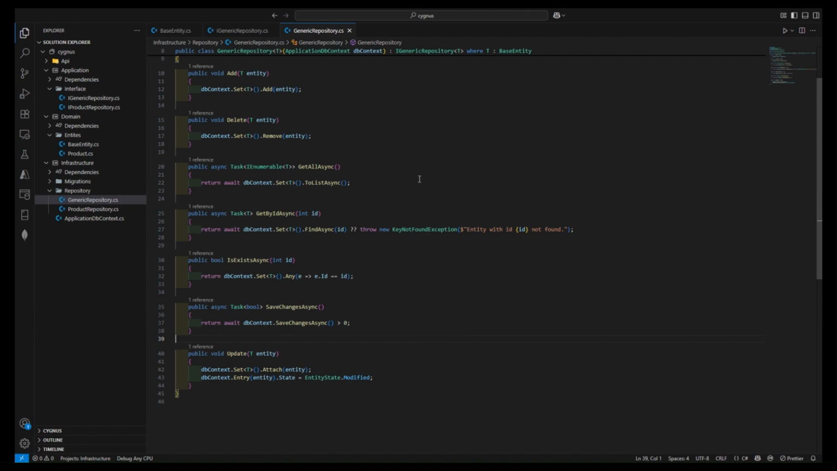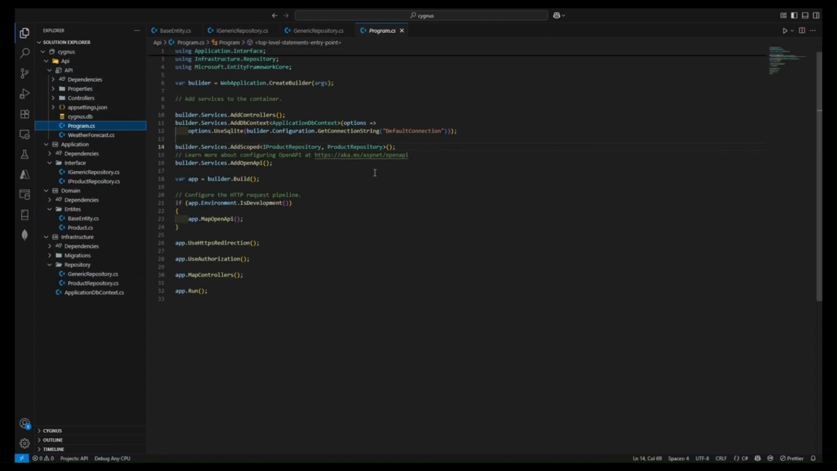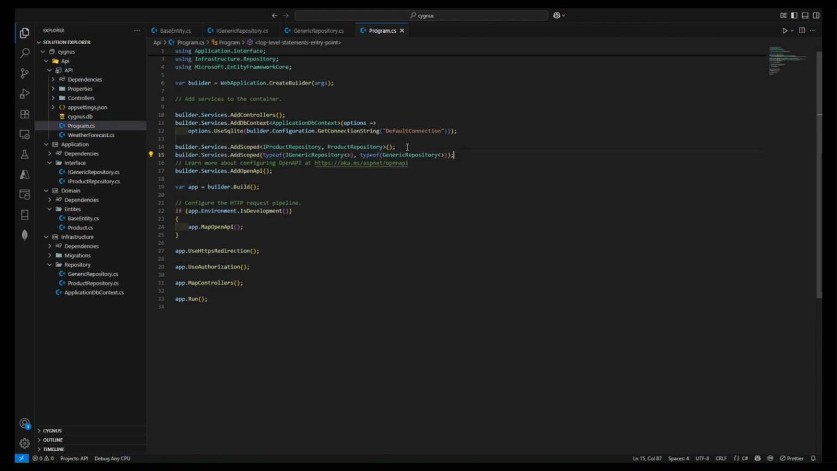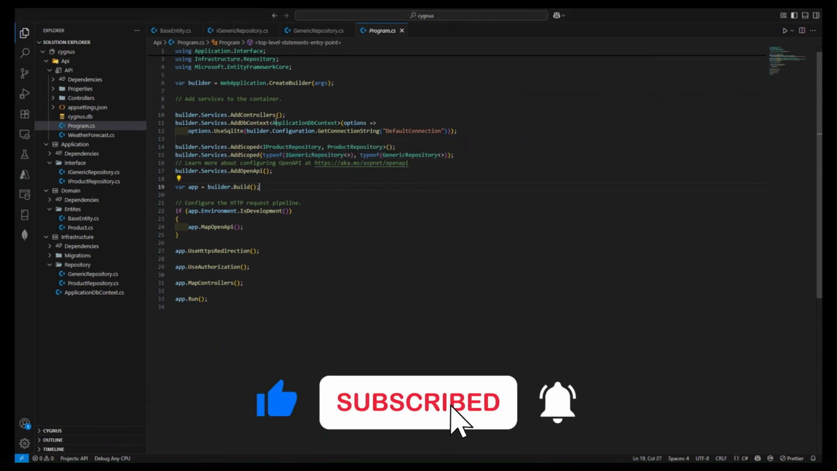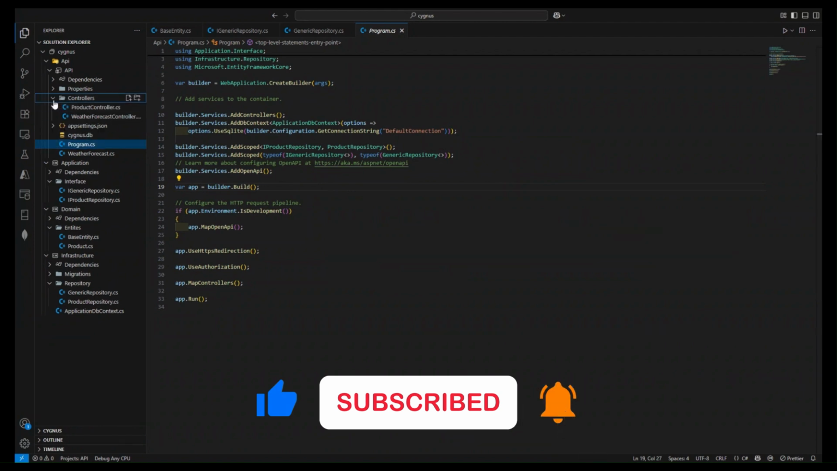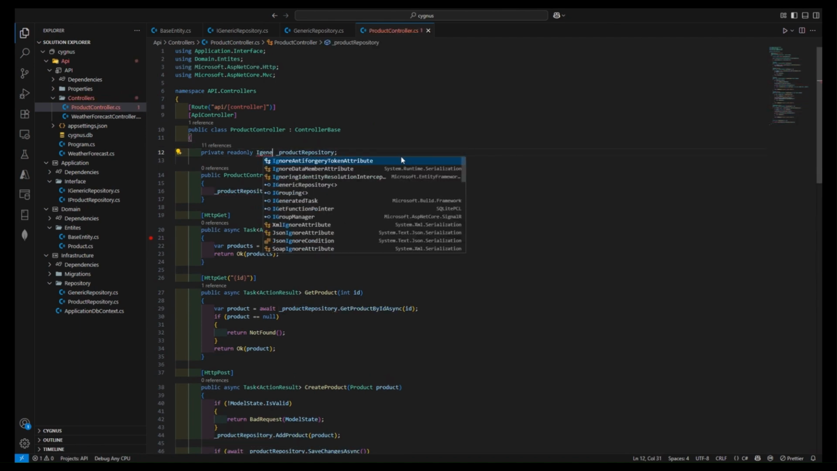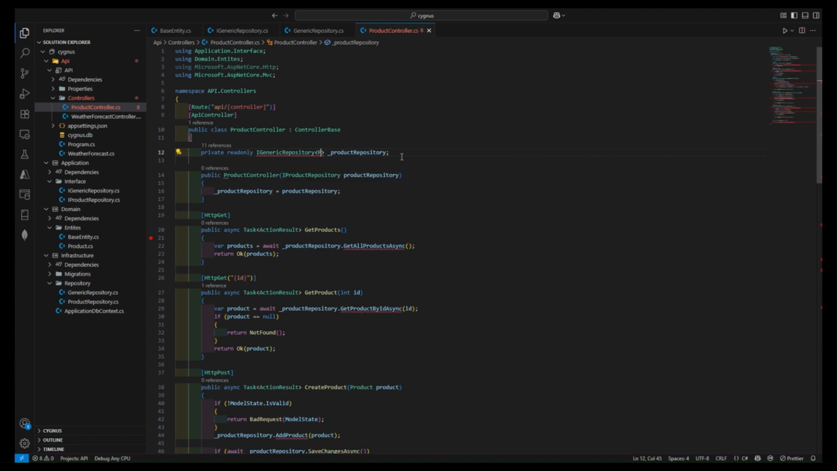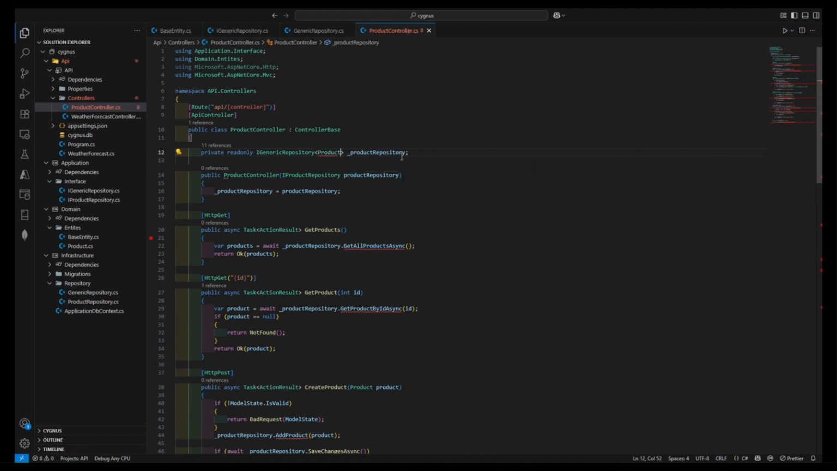Now we need to register this repository in our service. Now use this repository in our controller. Just pass the product entity. Okay, and use this.